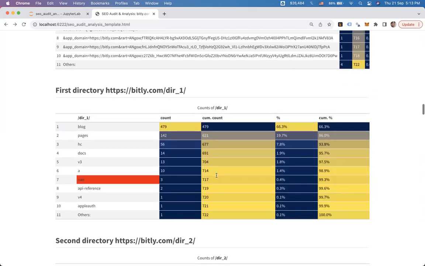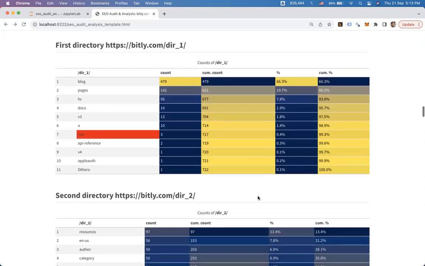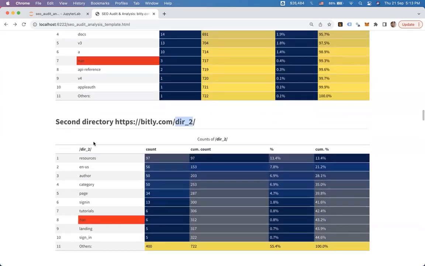And then we can move on to directory 1, and we can see that the blog is 66% of the pages. Pages is 19%, and so on. And we can do the same thing with directory 2 to see the percentages and how they're distributed in terms of content.